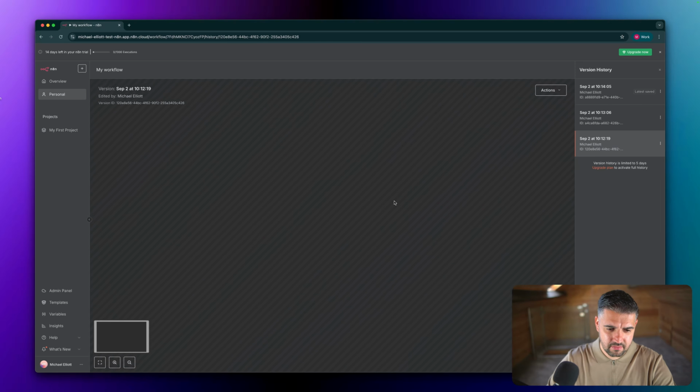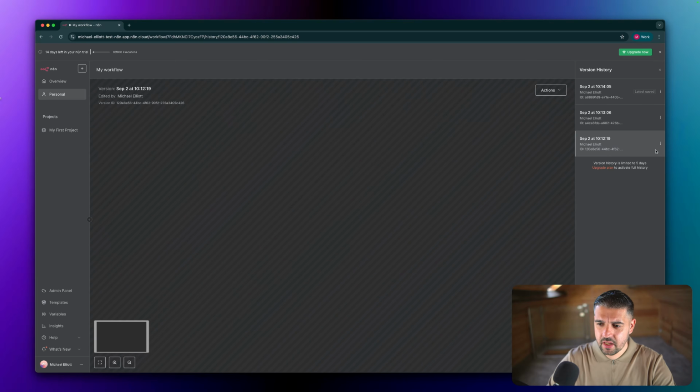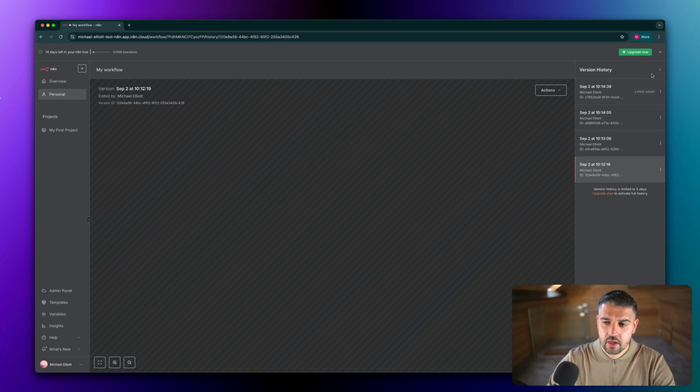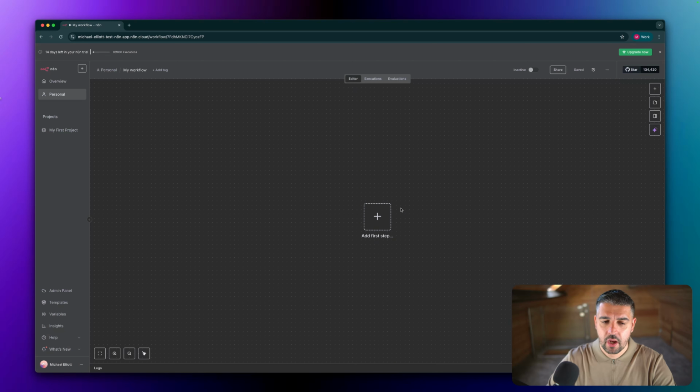I don't know why I can't see anything inside of here. But what we're going to do is restore to this version. Restore back to that version. Close the version history. And we're back to square one. And that is such a key and core function, because you don't have to be worried if you get something wrong when you add something new to a flow, because you have a version history.